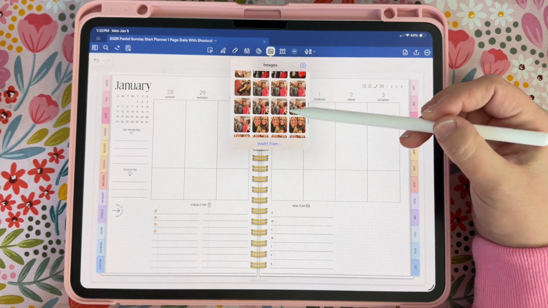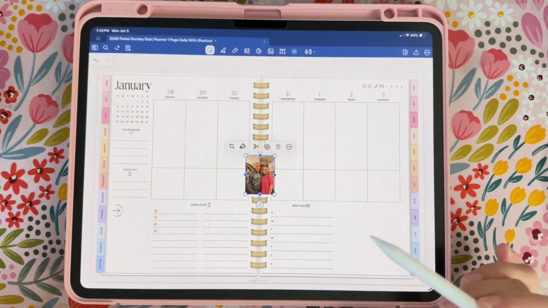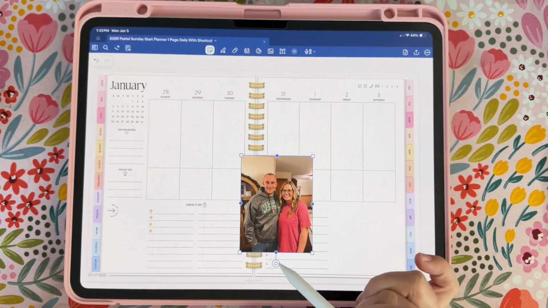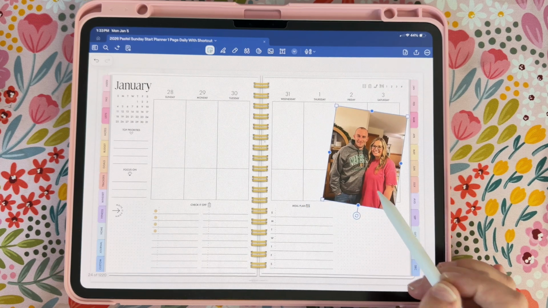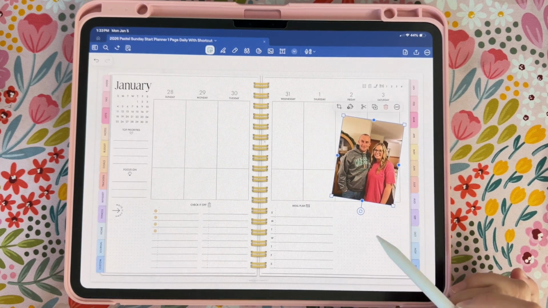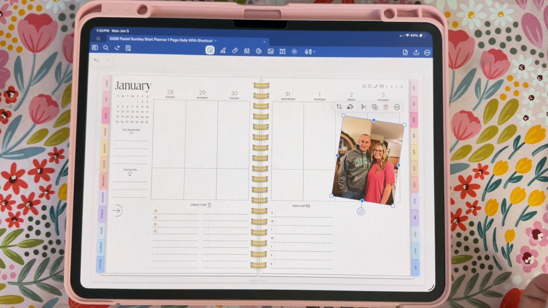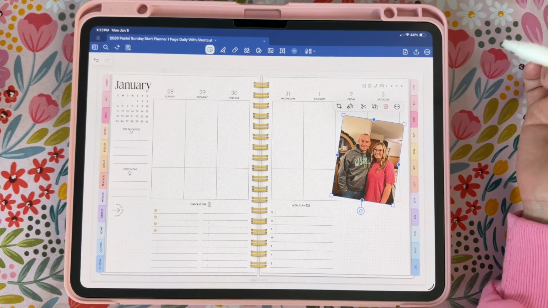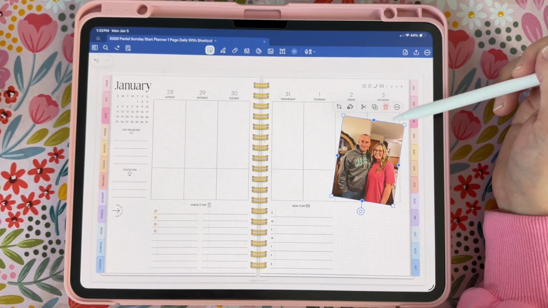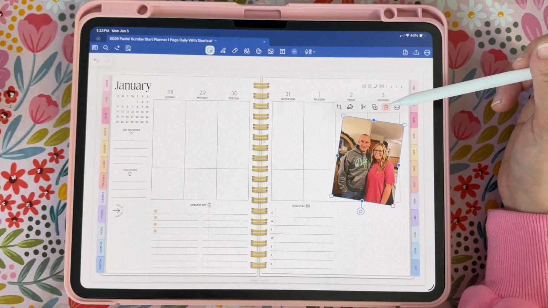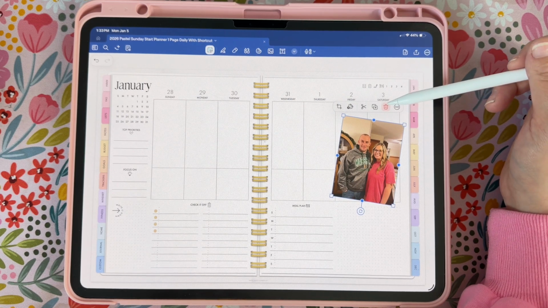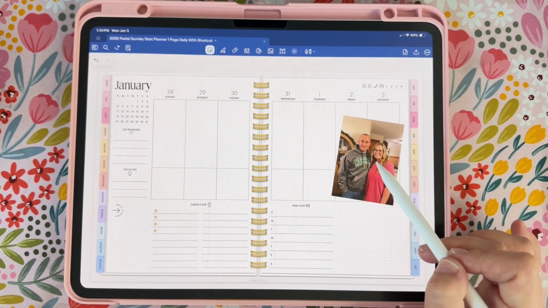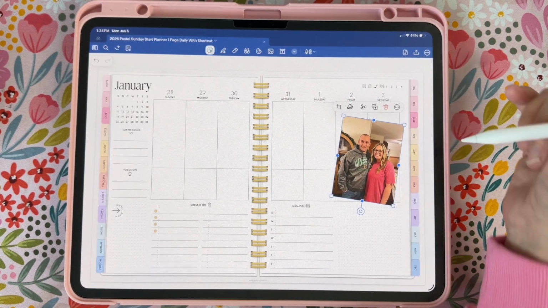So let's say you wanted to add a picture of you and your husband, like this one. You can click on it, add it right in, angle it however you want it, and add it to your planner. So that's one thing that you can do with the Photos tool, adding them into your planner and memory planning with them.